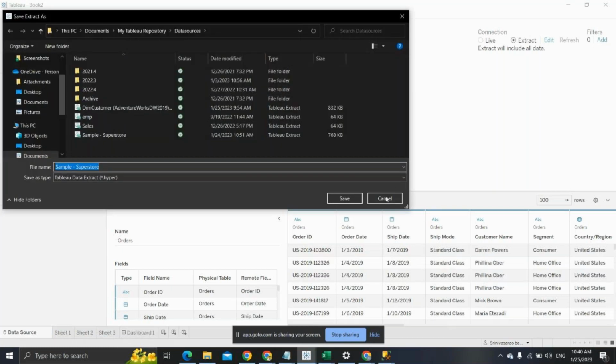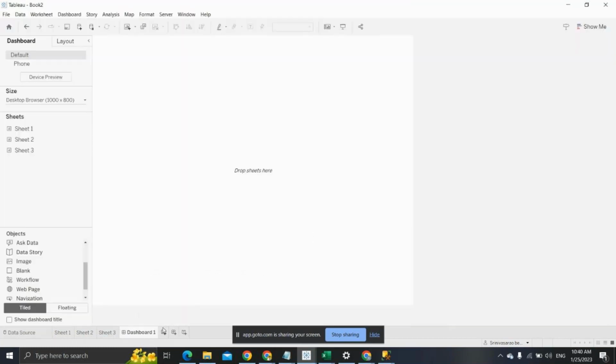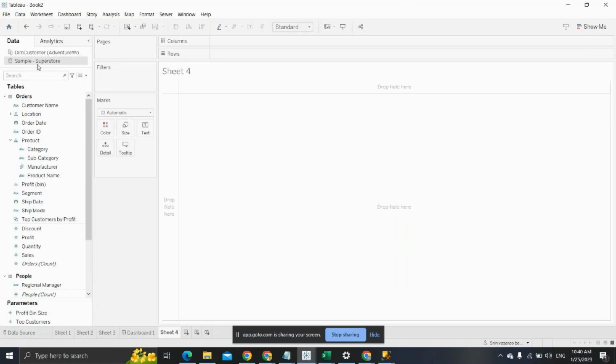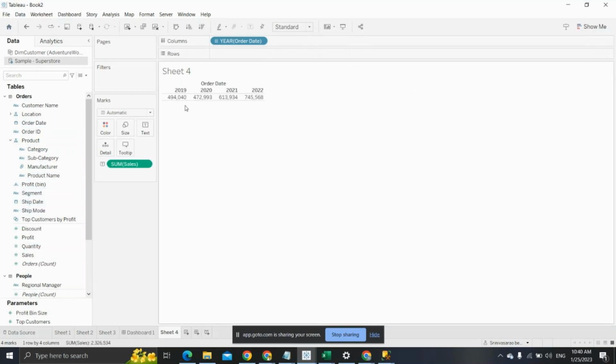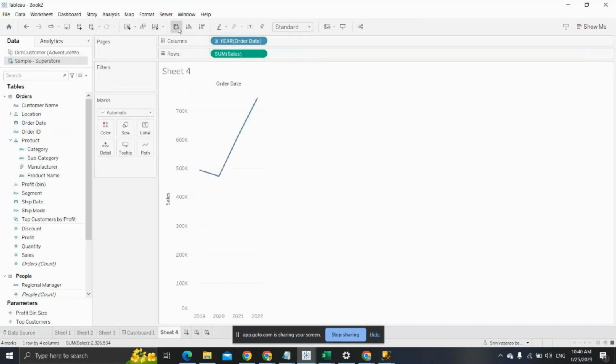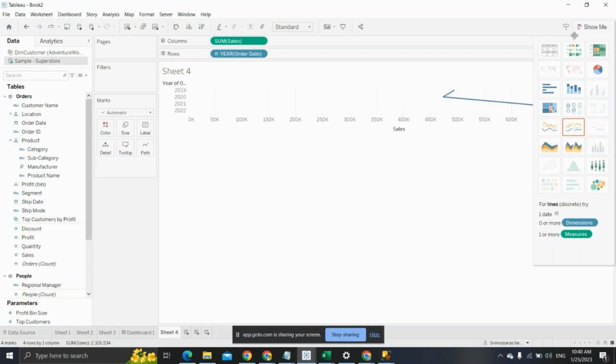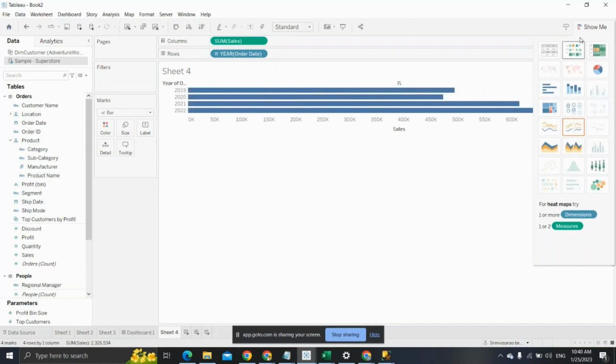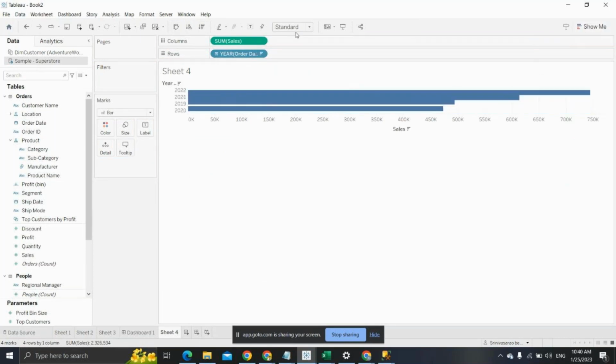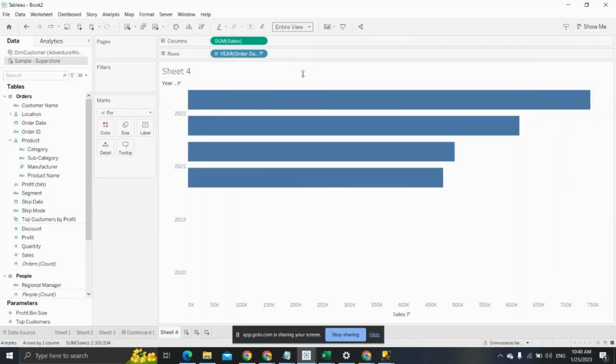Suppose, one more example I will show you. What is the data source we are using now? We are using the sample superstore, right? So let me create a year-wise sales sheet. How many years do we have? We have four years of data, right? Four years of data I have here.